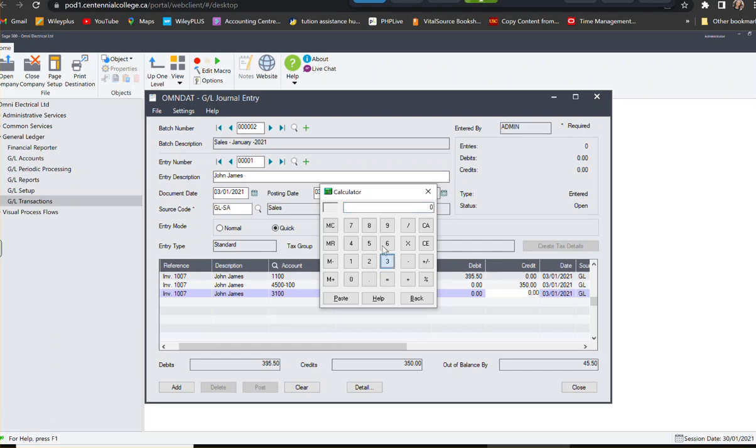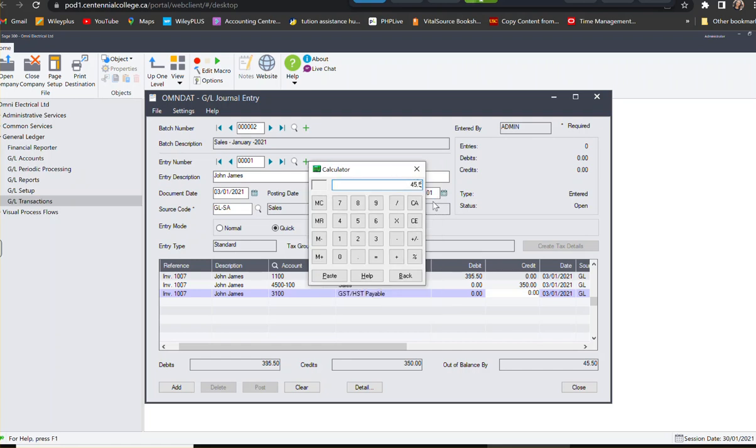We know our sales were 350, multiply by the 13%, and this 13% is my HST, and the amount for your HST is 4550. So that's the amount, 4550. I don't know, something is not showing at the other one.